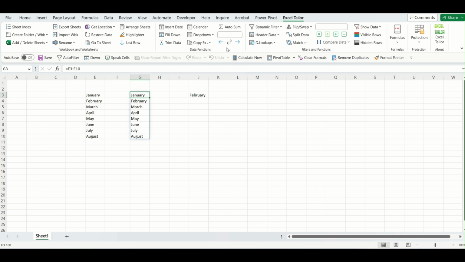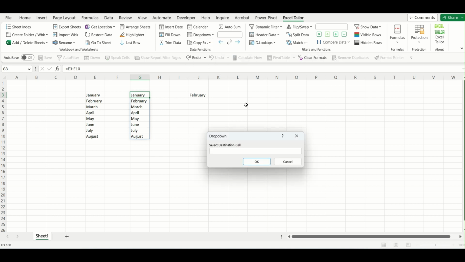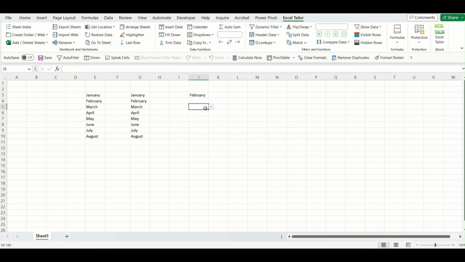So I have selected this cell, and I click on drop down and click on create drop down from array formula. Now it is asking me to select destination cell. So I will select this cell, and I click on OK. As I click on OK, you can see my drop down has been created based on this array formula.